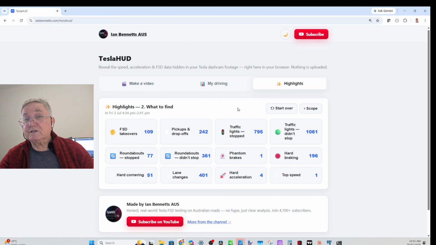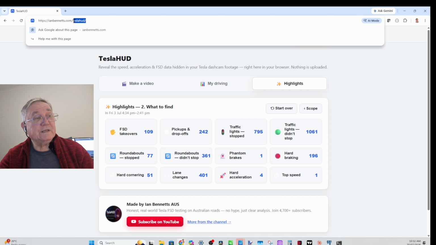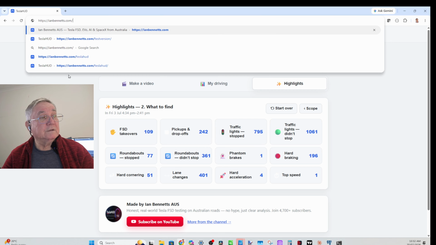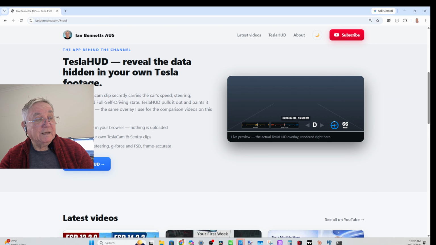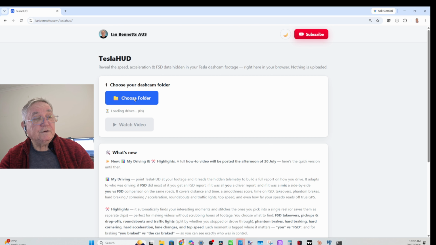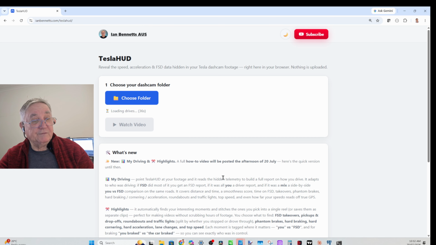Now, if you haven't seen it before, how do you do it? Well, there's a link down below, and when you go to it, you go to TeslaHUD, you open the app, you choose your folder. So this shows you the highlights of My Driving. It shows you details about what it is if you want to see it in writing. And none of your clips are sent into the internet or whatever. All your clips stay on your computer. It's all done within your browser.